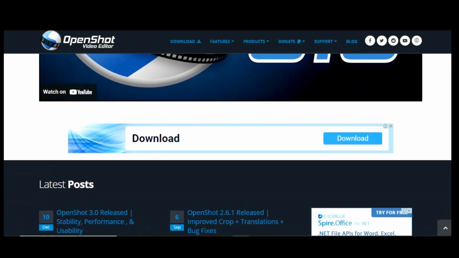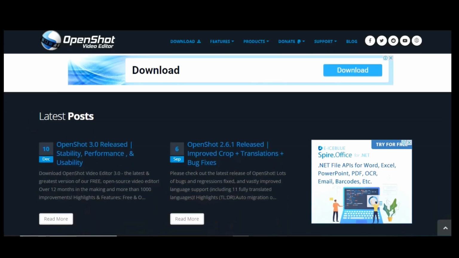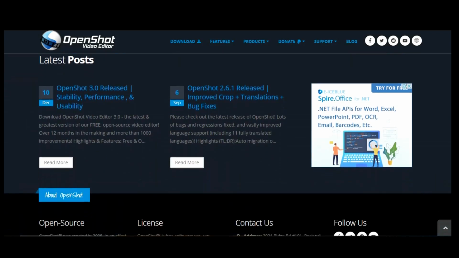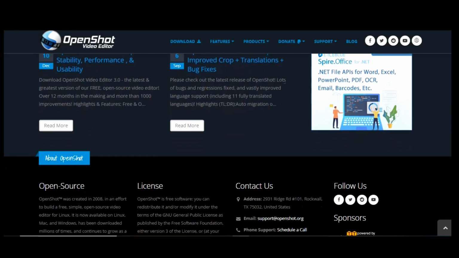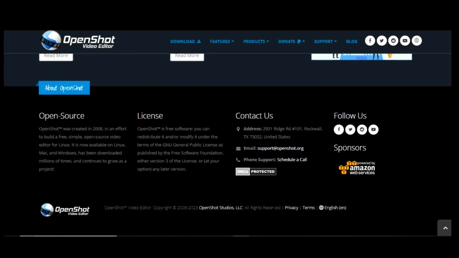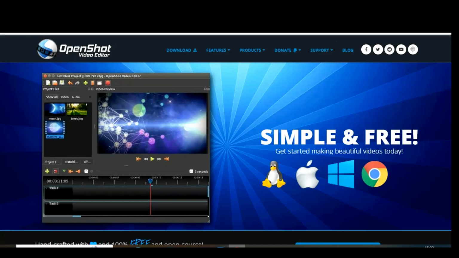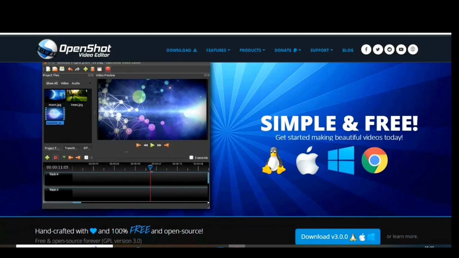Overall, OpenShot has improved quite a bit, fixing a lot of the bugs that used to make it crash and have performance issues. Users with low system specs are still experiencing some lag and other issues, but otherwise, if you have a computer that can handle it, it's a great program. OpenShot is available for Windows, Mac OS, Linux, and now offers support for Chrome OS.